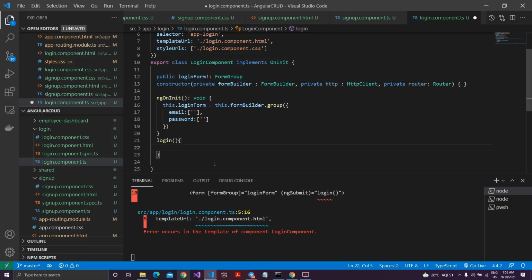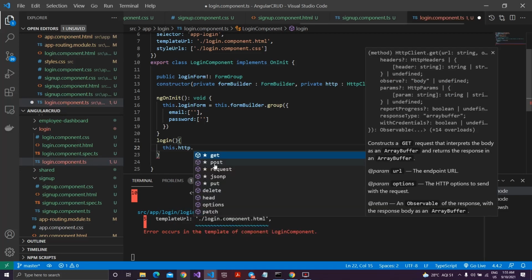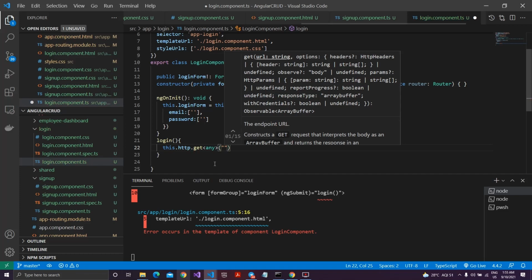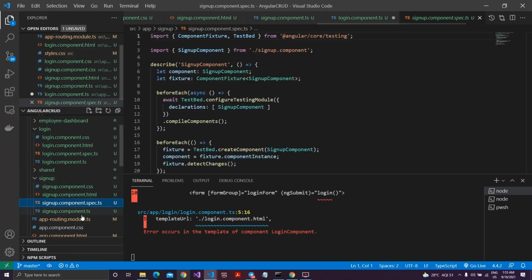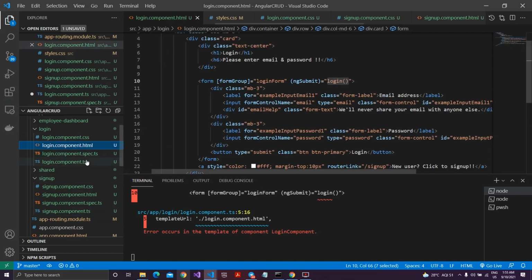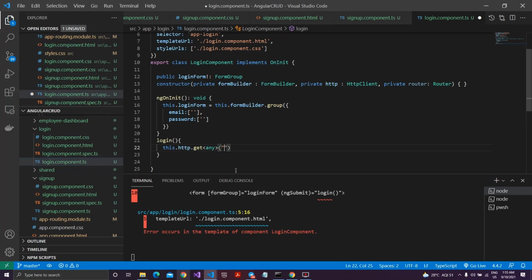And for doing the login, it is quite tricky, as I've already told you, because we need to do some conditional things here. So I'll say this.http.get, and I'll just have that link. Let me go here and copy this. So I'll just get all the users which are present in this location, and I'll subscribe to it.